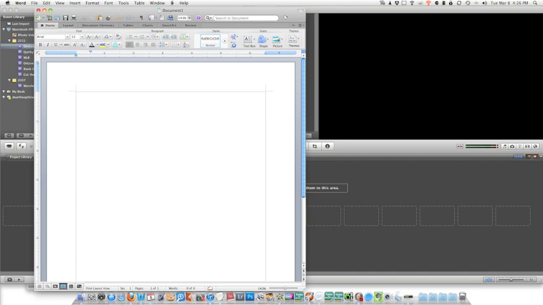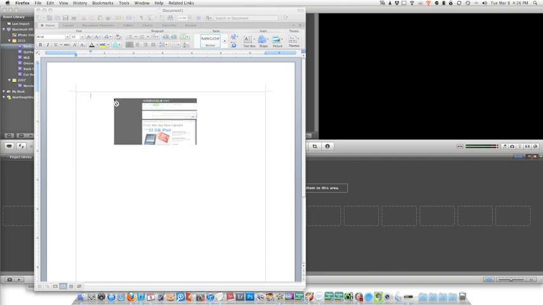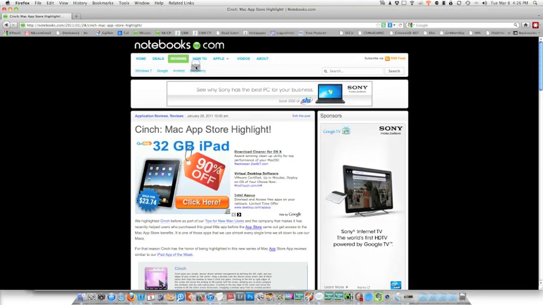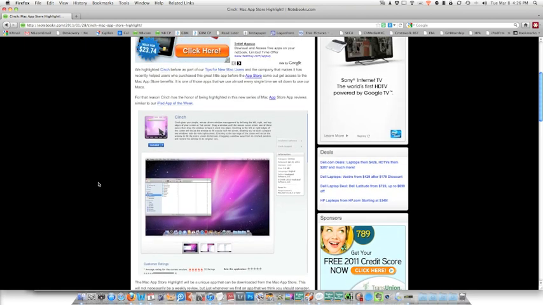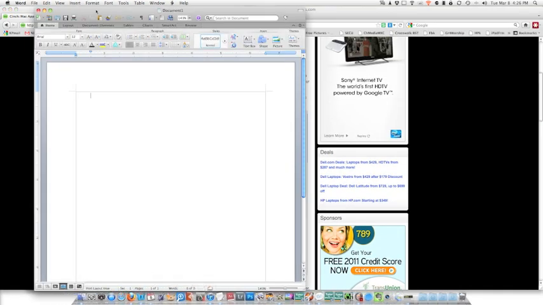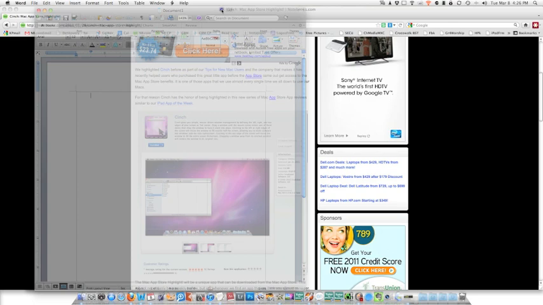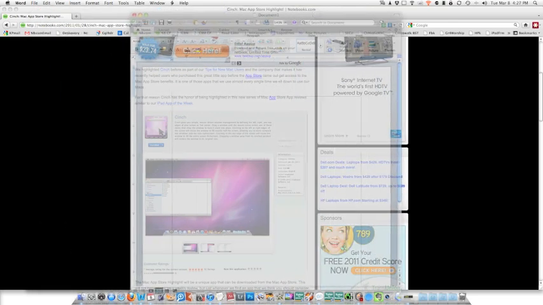Well, I'm going to bring over a tab from Firefox over here, and let's say I was working on an article and I had a web page open and I was wanting to type about something behind that, and what I can do is hit that translucent button. See, now I can see through it, so I can start typing. Maybe I'm typing about this app that I've got up here, one of our previous Mac App Store highlights, Cinch. Cinch is a Mac app in the App Store. All right, and see, I can find out information about it.